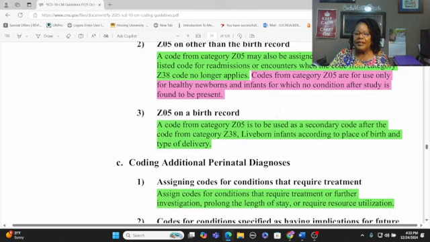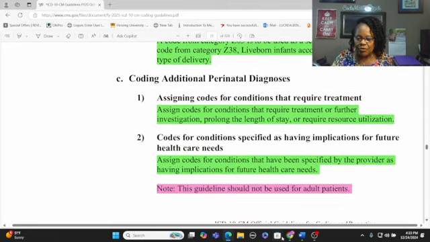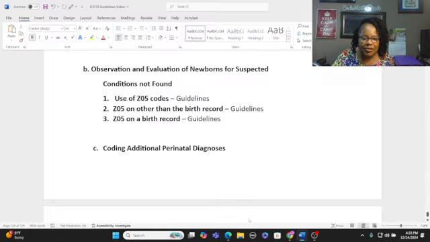And number 3, Z05 on the birth record, a code from category Z05 is to be used as a secondary code after the code from category Z38, live-born infants according to place of birth and type of delivery. So if after birth you suspect a condition, then you can use the Z05 after the Z38 code. All right, C, coding additional perinatal diagnoses. Let's make sure I don't have anything listed there for C.